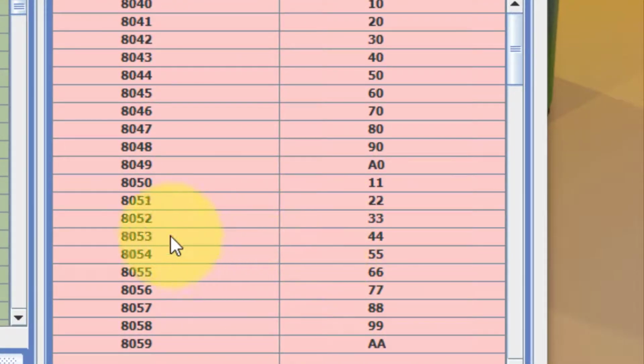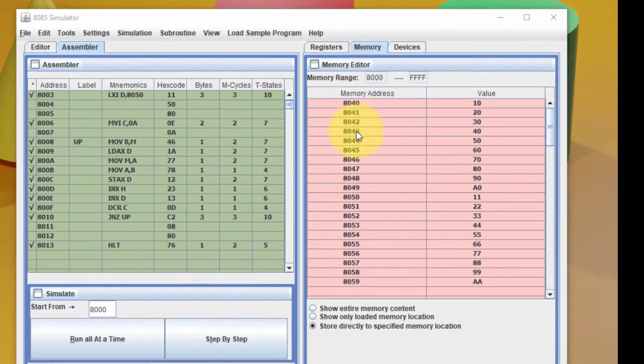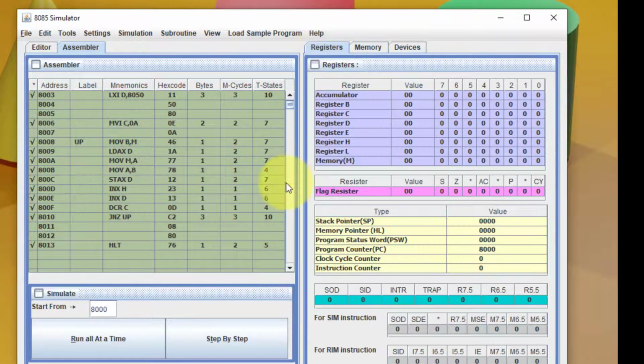So I've just stored the data. As you can see, 8040 is 10, then 20, 30 up to 8049 we have A0, and from 8050 we have 11, 22 up to AA. Okay, so after executing the code, what we'll see, this 10 will come to the place where we have 50. So this 11 will come up, and then 10 will go down, and 20 will come in the place of 22, and 22 will come in the place of 20, and so on.